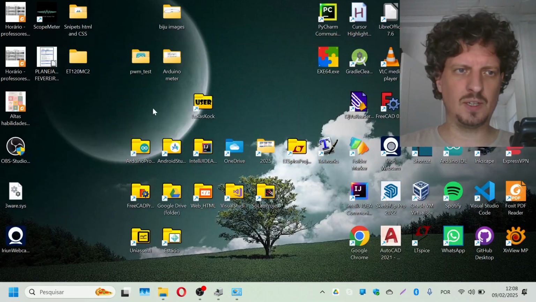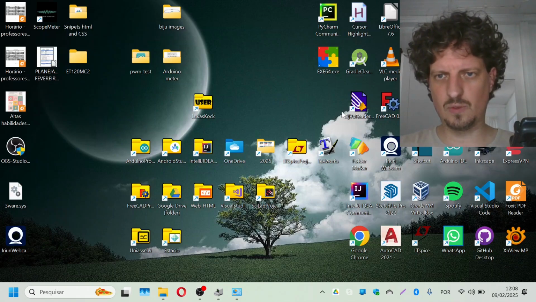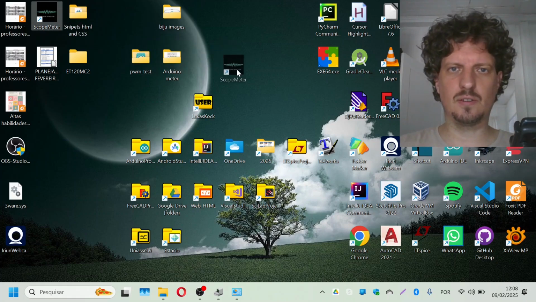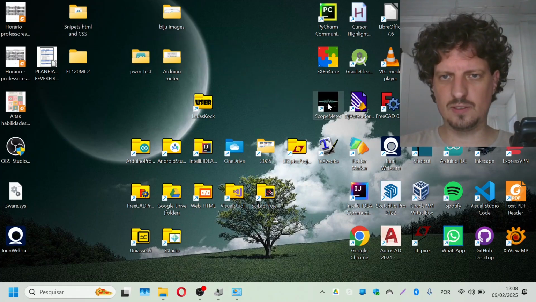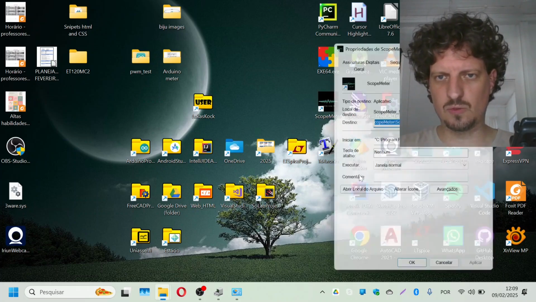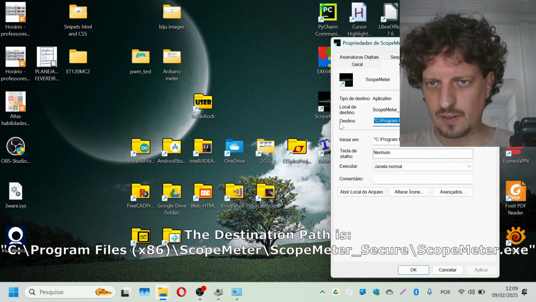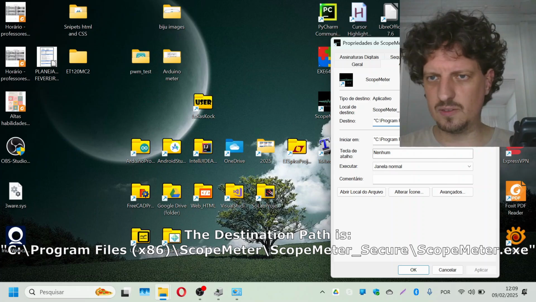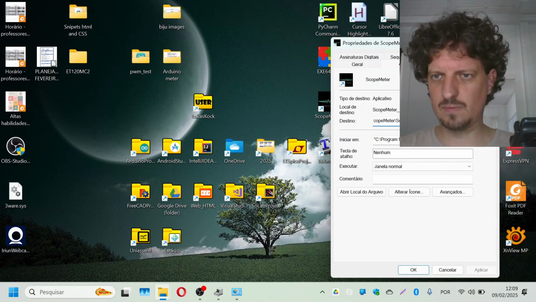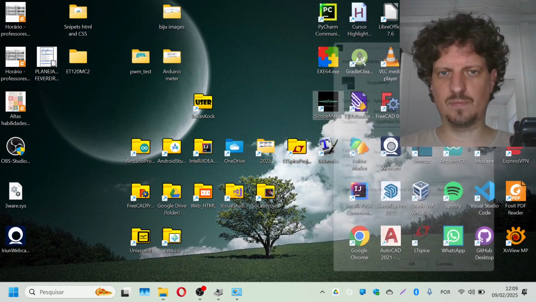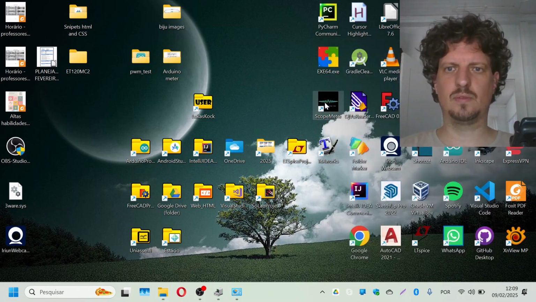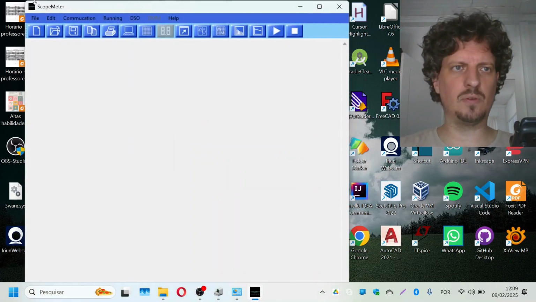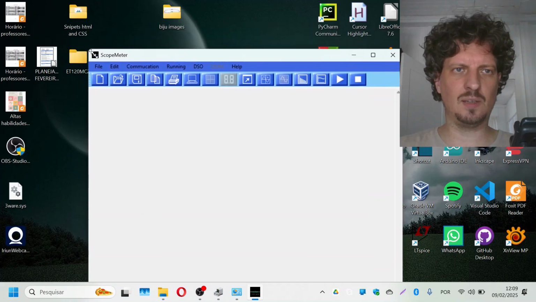Now if I go to my desktop, I have the scope meter icon here, the shortcut. I'm going to show that this is the shortcut. I go to properties, and we can see the C Program Files scope meter directory, which is where it was installed. Okay, scope meter exe. If I run it, I have the same error. I keep going. The program opens just the same.